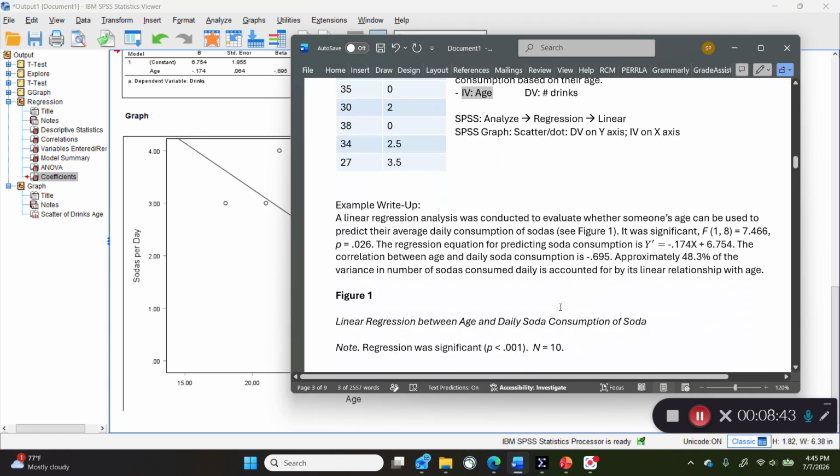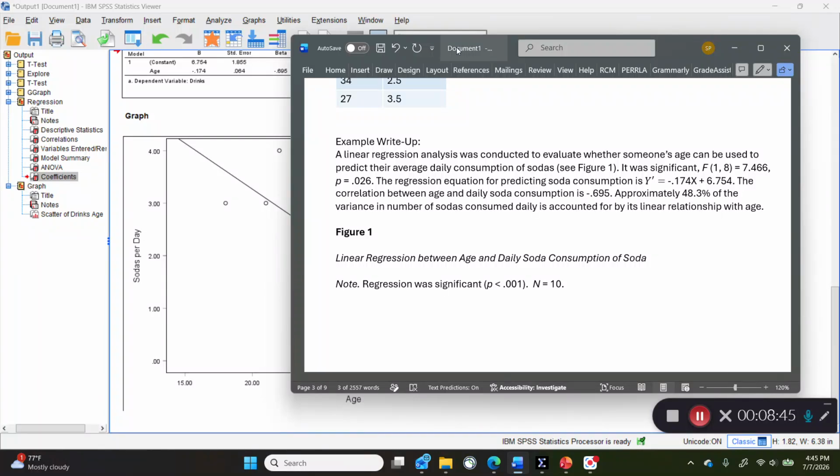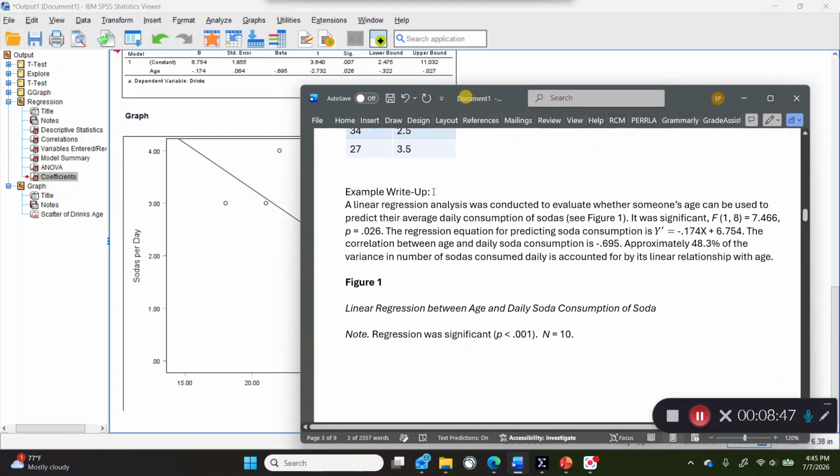All right, so I've already started the write-up. I just want to show you where I got this data from. So it says a linear regression analysis was conducted to evaluate whether someone's age can be used to predict their average daily consumption of sodas. See Figure 1. So in parentheses it says see Figure 1. You notice the F is capitalized. This is considered a call out using APA professional conventions.